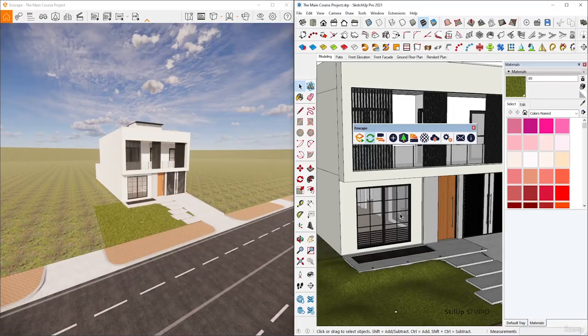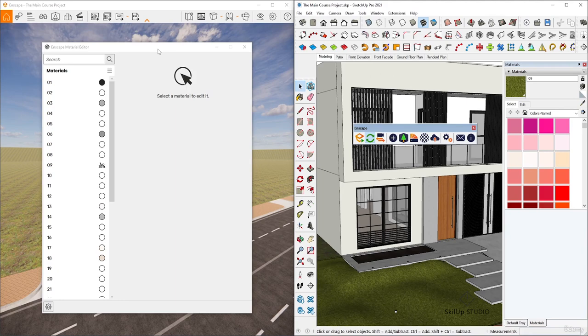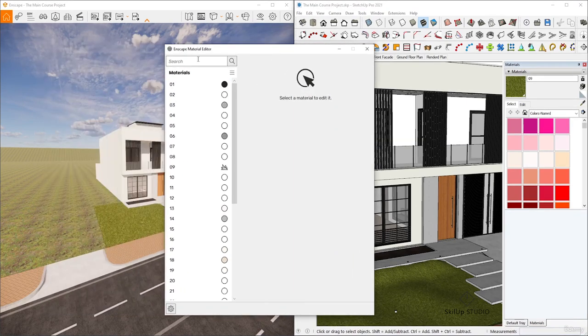In order to make all of the project materials look realistic, we will start with the material editor in Enscape. Then we will see this window of Enscape Material Editor. This is the list of project materials. As we know from the previous lesson, the first material is a paint of aluminum and iron.